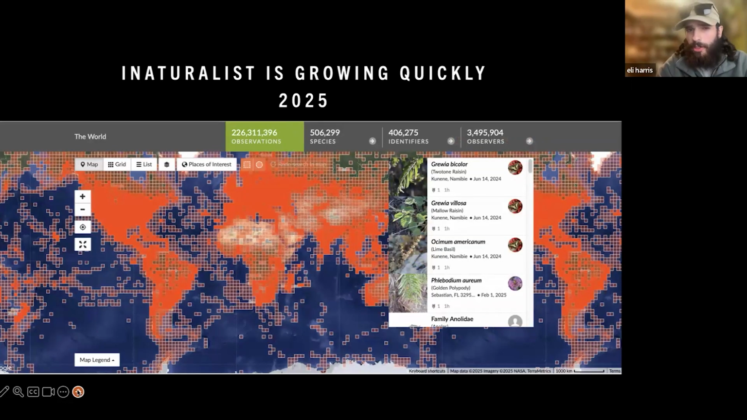So I took this screenshot in May of 2025. So you can see about 1 year ago, there was 226 million observations across the entire world with around 506,000 species.